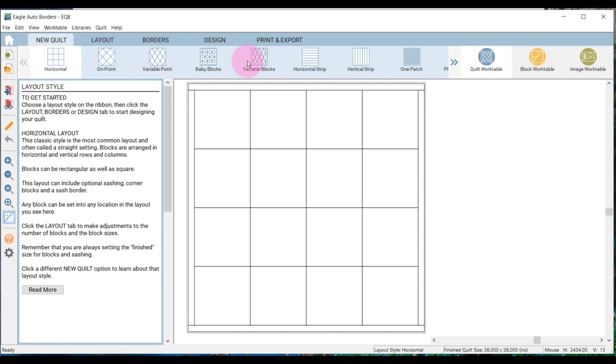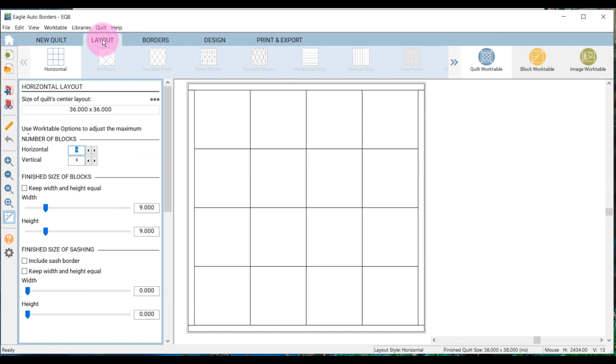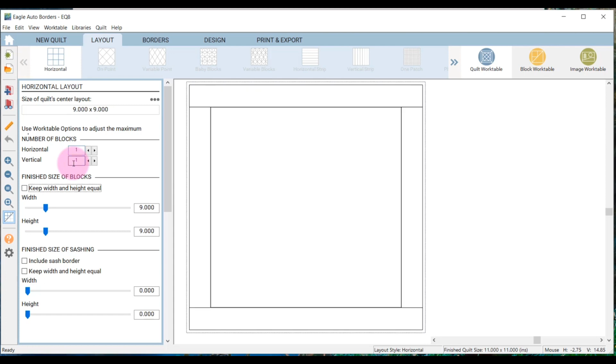So otherwise, I would need to click one of these other types. I'm going to go to Layout, and it's a panel in the center, so that's only 1 block by 1 block. So I'm just going to change that. And then I need to change the size of my block.